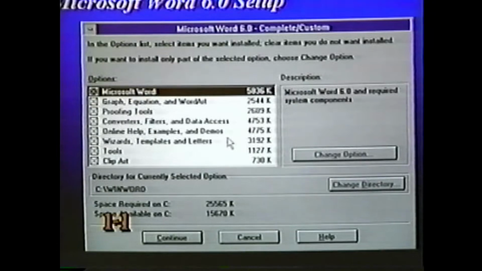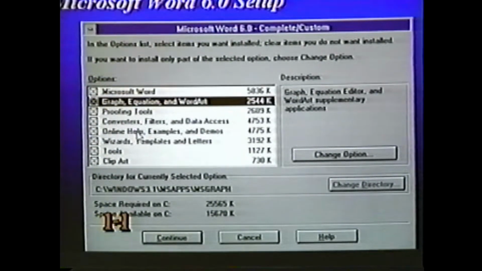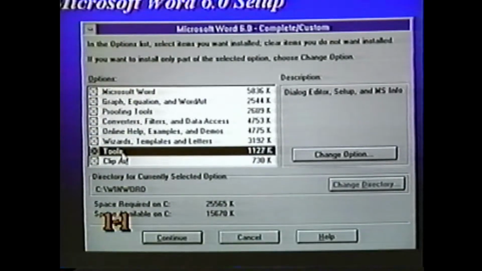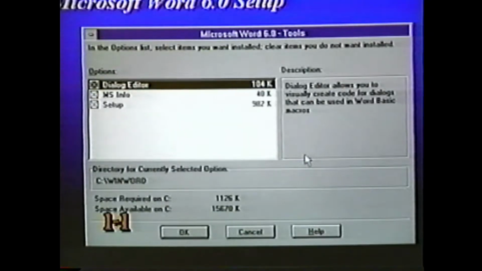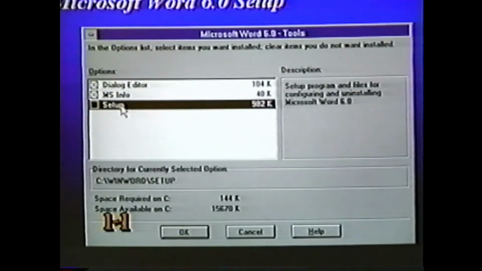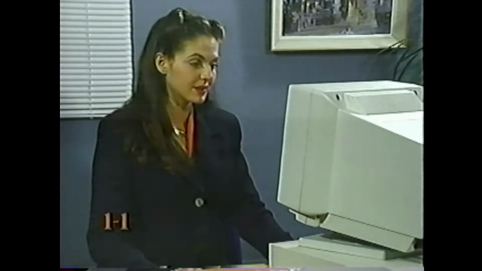And we can see now the options which we can install from. We can install the Word program, the drawing files, the help files, and the tools. If there is more than one option underneath each item, we can select and then change the option. This will display another screen in which we can choose to select or deselect certain options. Everything is fine now, and we'll select OK.